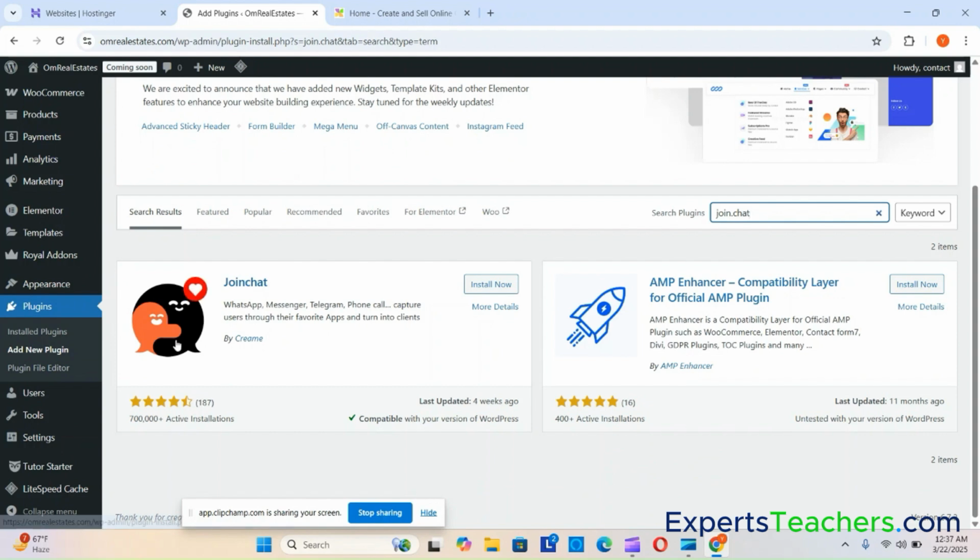It has a very good rating. This option is for WhatsApp, Messenger, Telegram, phone call. So either you can use this one, or you can use Talk To. If you don't want to use WhatsApp or Messenger, you can simply use an automatic bot, then you can go for Talk To, which I just installed. Otherwise you can go for this Join Chat if you want WhatsApp, Messenger, Telegram, phone call.